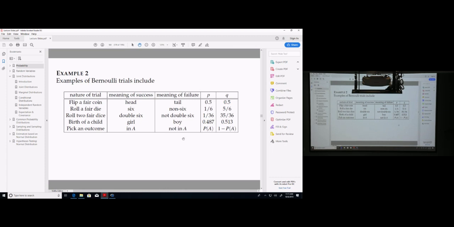So this is the experiment. The actual experiment is to flip a fair coin, and if you get a head, you think of it as success. If you get a tail, you think of it as failure. Or you roll a fair die, which has 6 outcomes, but we are only interested in one particular outcome, for example 6, which is usually the number you need when you play a board game, especially when you need to start. And then a non-6, all right?